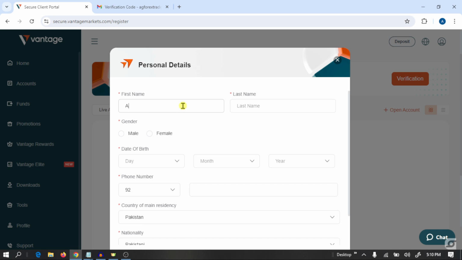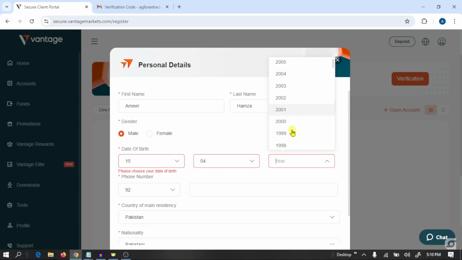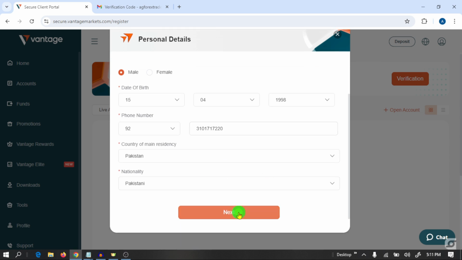Write your first name, last name, gender, date of birth, phone number, country, nationality, and click on next.